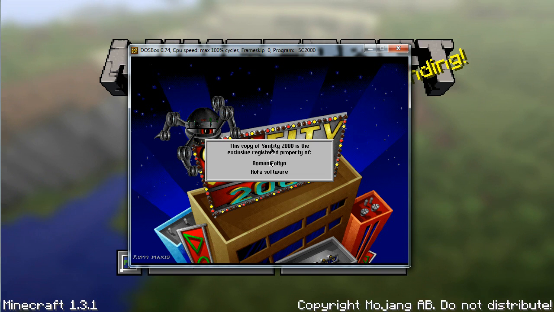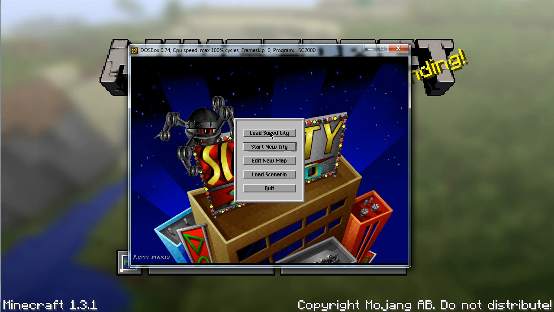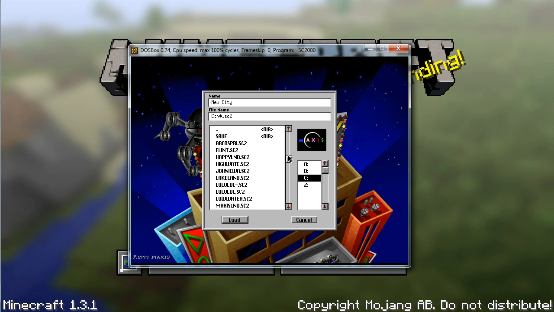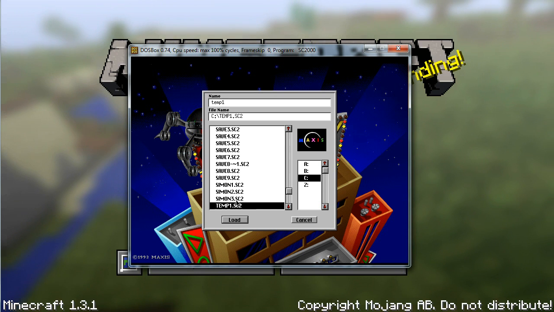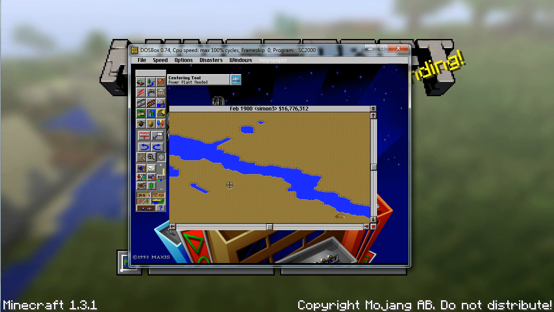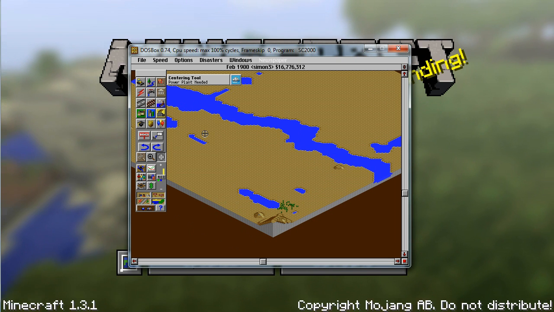I'm using DOSBox because, at least on Windows 7 64-bit, you cannot even run this program anymore. I think on Vista I could, but we don't use that anymore. Okay, so here is my basic starting map.